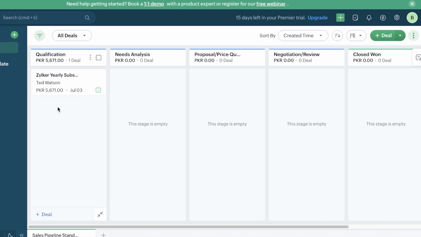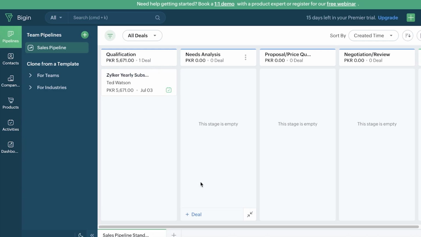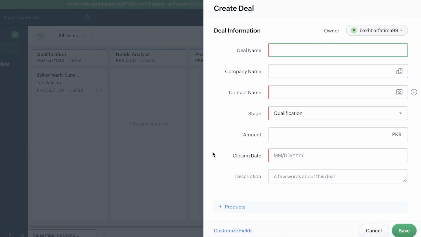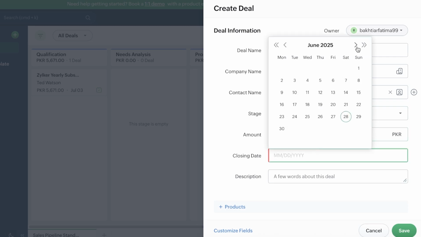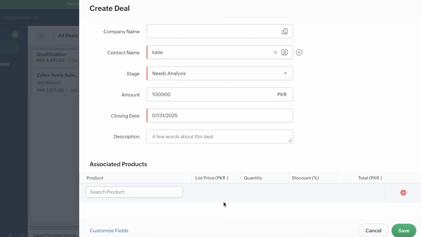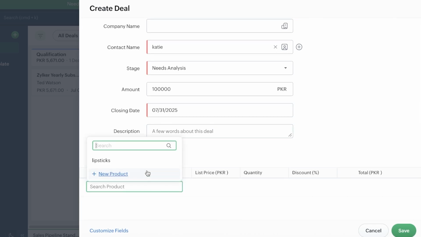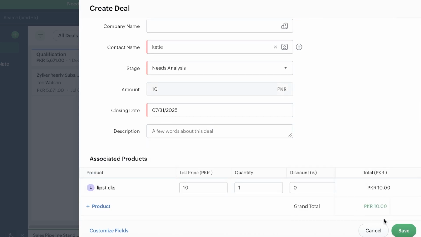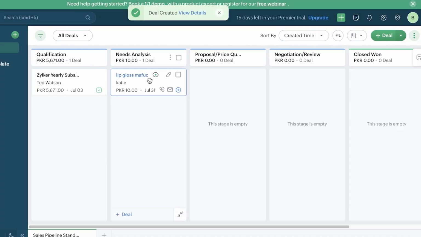And to add any deal on a pipeline, simply go into pipelines and then click on deal. Once you click on deal on the bottom, you can proceed with your deal name. Let's say this is going to be lip gloss manufacturing deal. And then I would enter the contact name that is associated with this. I would add a need analysis and the revenue that I project off of this, the closing date. So let's say the closing date needs to be within the next month. Then we can add a description. We can add our associated products. Let's say for this, we're going to enter our lipstick product here, and then just click on save, and just like that, our deal has been added.